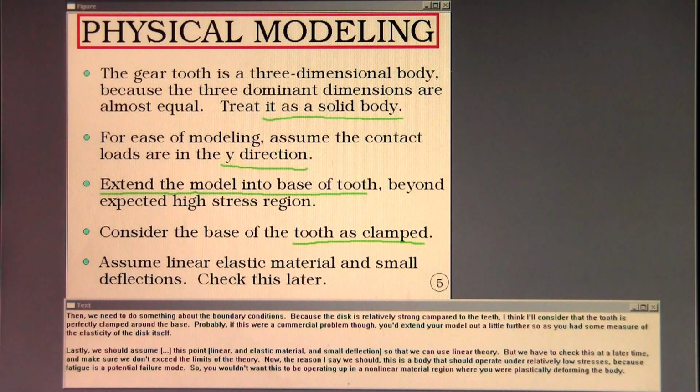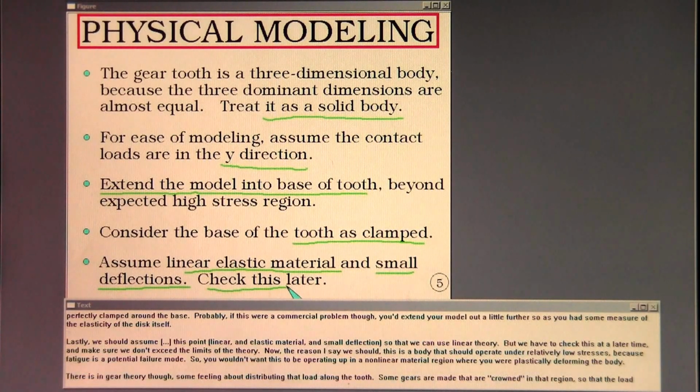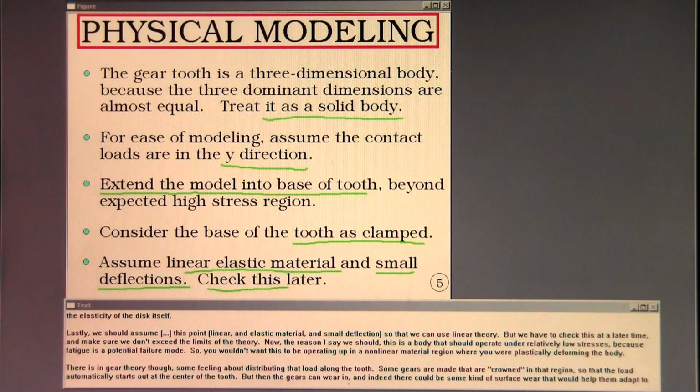Lastly, we should assume at this point linear elastic material and small deflection so that we can use a linear theory, but we have to check this at a later time and make sure we don't exceed the limits of the theory. Now, the reason I say we should, this is a body that should operate under relatively low stresses because fatigue is a potential failure mode. So you wouldn't want this to be operating up in a nonlinear material region where you were plastically deforming the body.